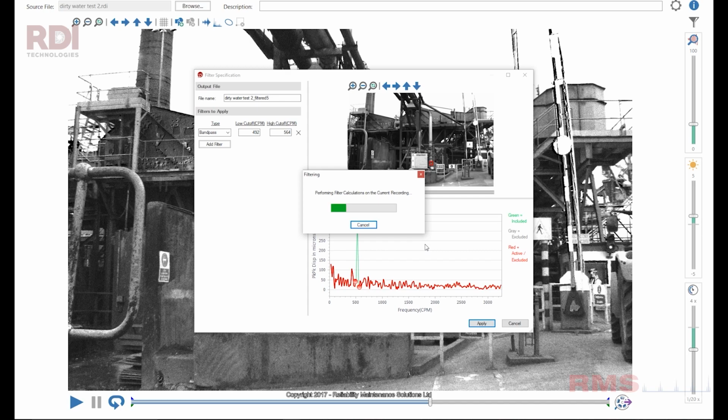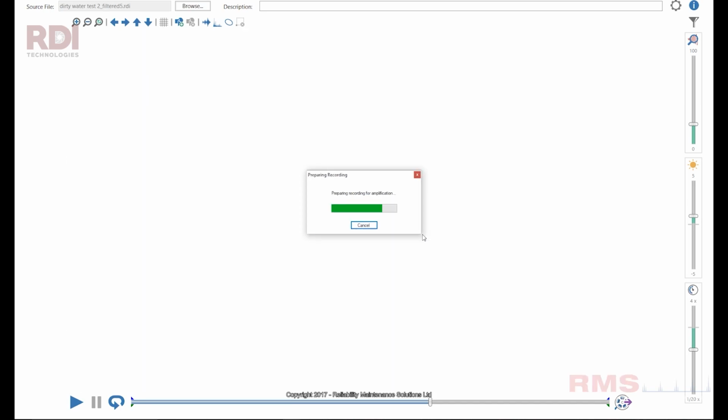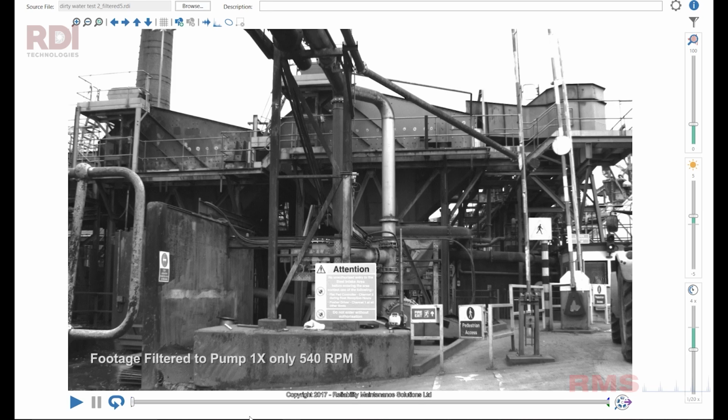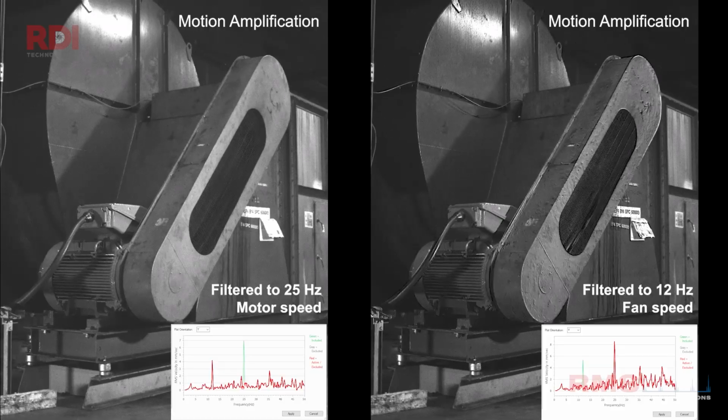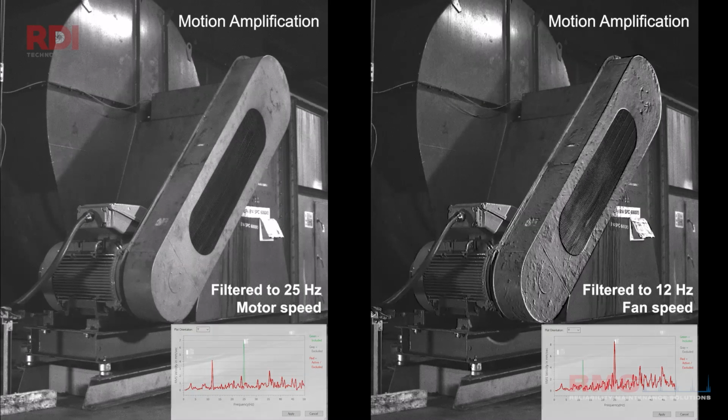You can see here we've got some screens and a pump, and we've filtered just for the pump frequency, and when we press play we can actually see the motion just from the pump itself, and the screens behind have been removed. Here's another example, a motor and a fan showing you the vibration from each frequency.